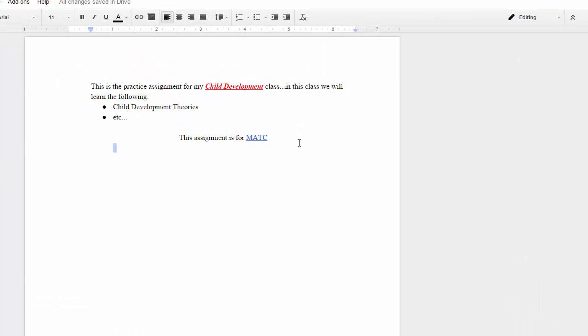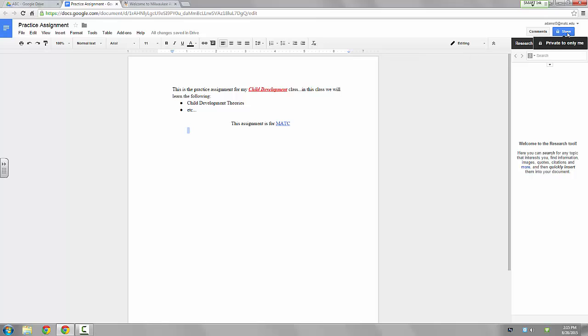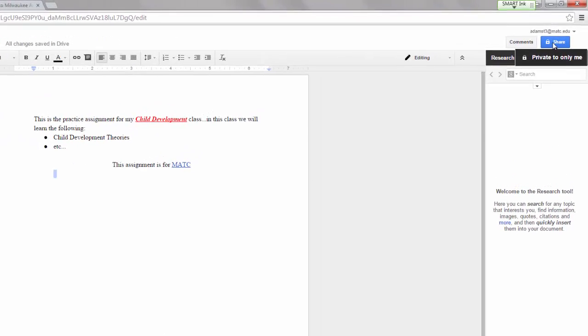And so to do that, you would just go, oh, let me get rid of that. In the right hand corner of your screen, you'll see the share button, and automatically whenever you develop a document, it's locked. It's only available to you as the developer. So in order to change that and share it with others, including your instructor, you would just click on that blue button.